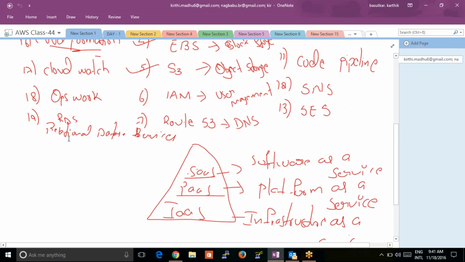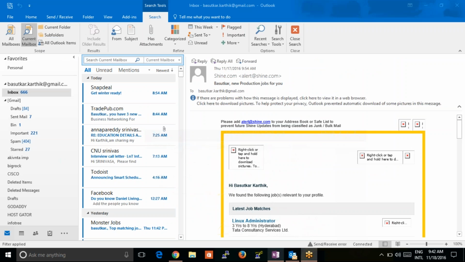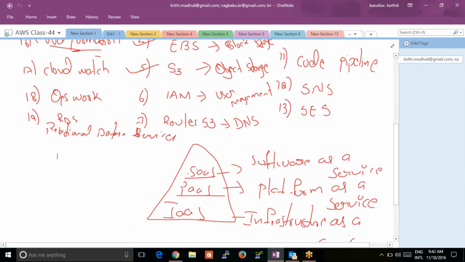Under this RDS relational database service, we can choose from five database servers. One is MS SQL, Microsoft SQL Server. Second is MySQL, Oracle DB, PostgreSQL, and the other is called other DB. So he's offering five different database services as a SaaS service with the help of this relational database service.